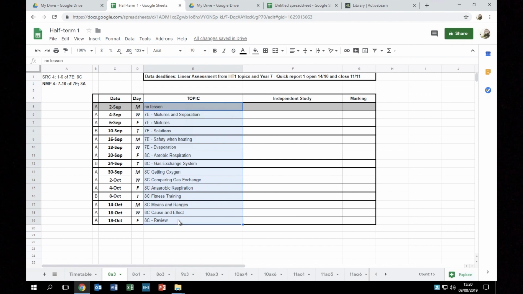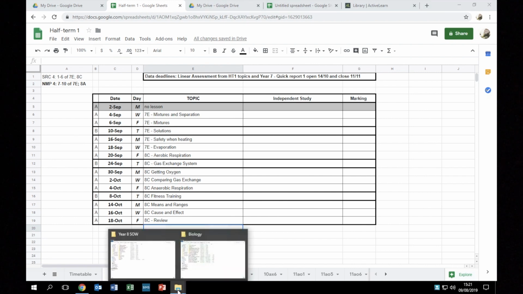Now, as I mentioned before, I'm a science teacher, so if you teach science, this can be really relevant for you, but if you don't, I hope that you do find some use in this. I've got to teach this class topic 8C and the beginning of 7E, so I will go ahead and look at the scheme of work.